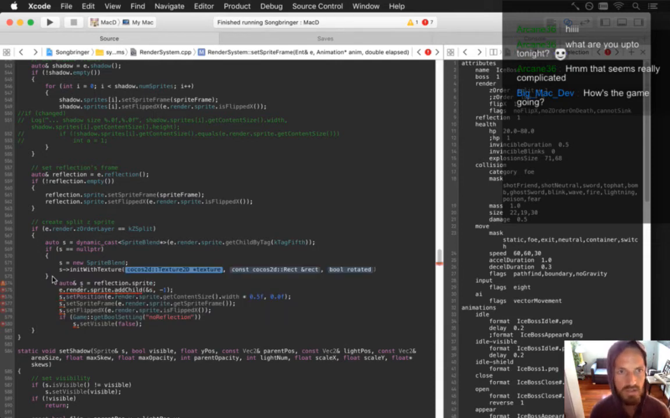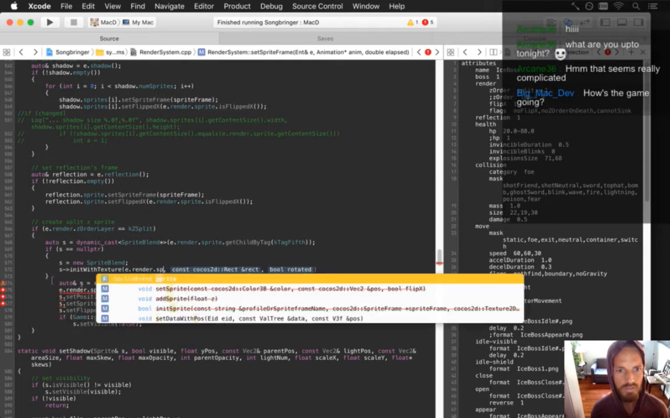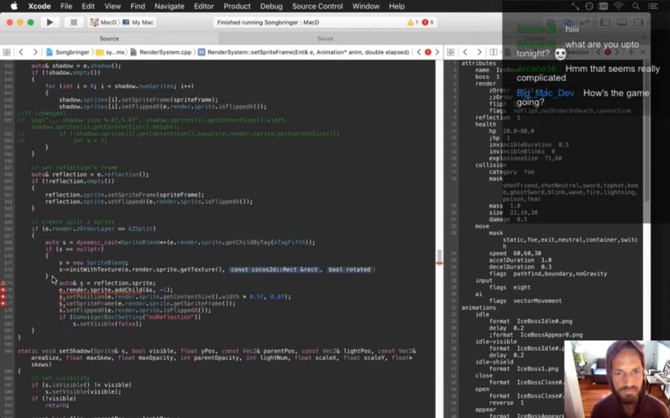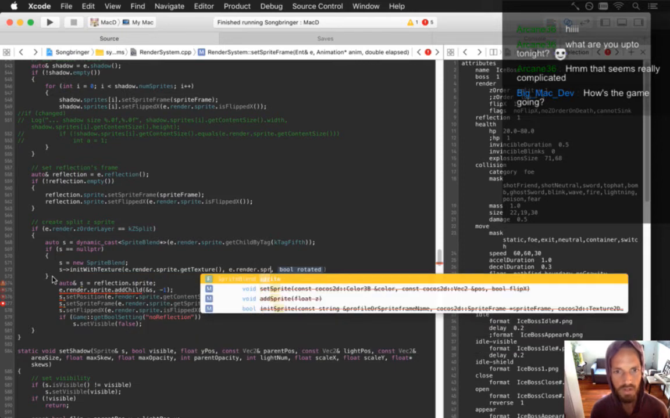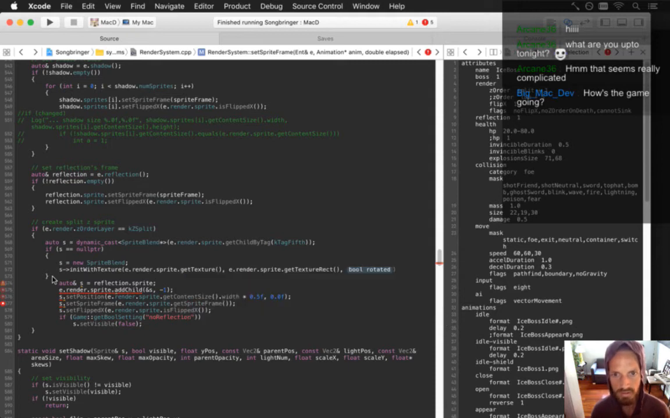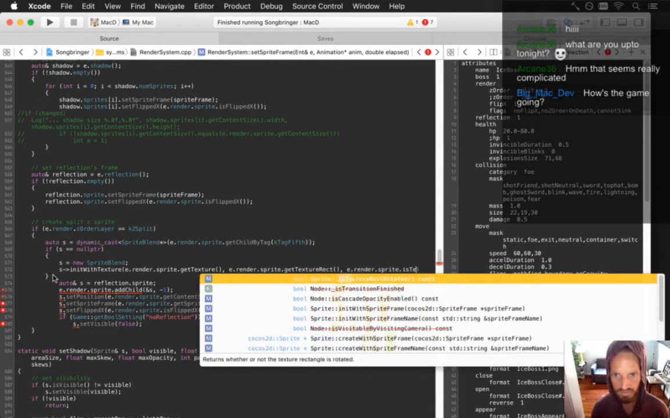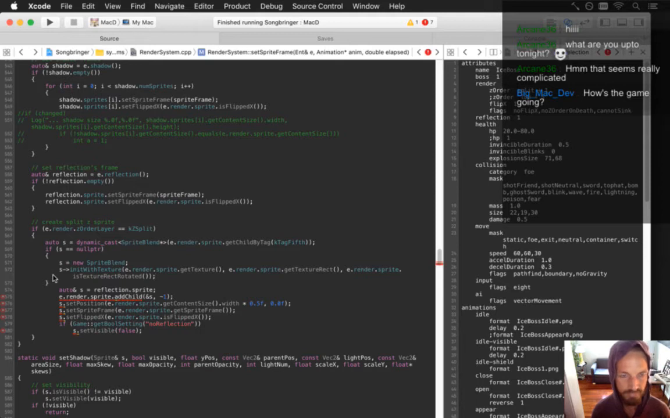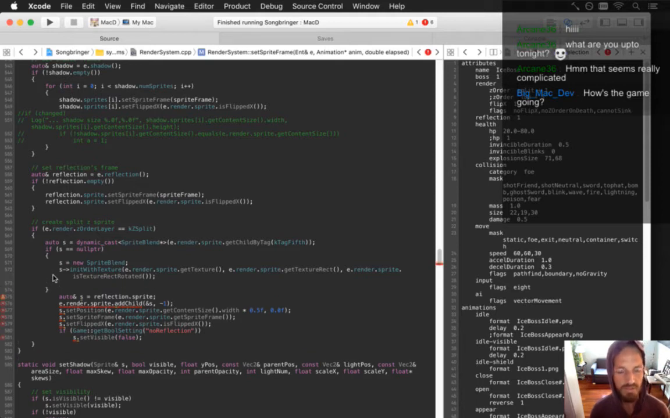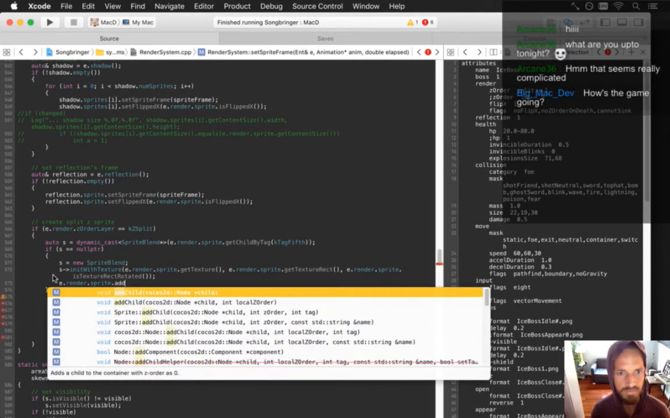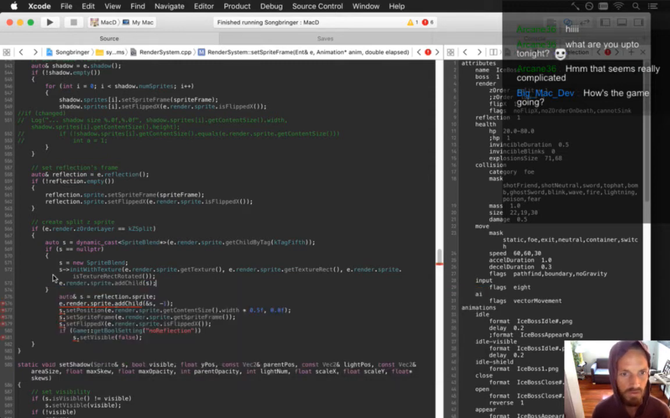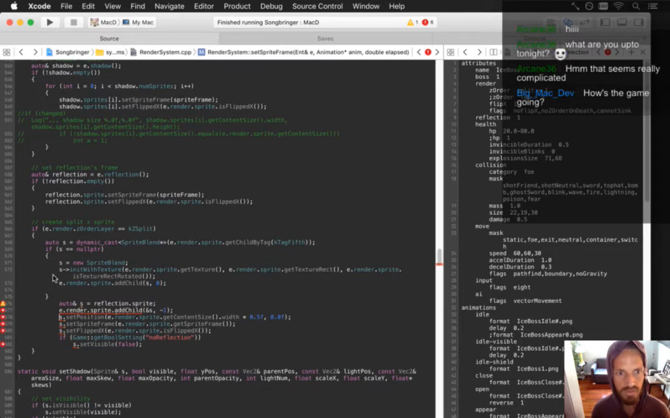So we're going to use the same texture as the sprite. E.render.sprite.texture. E.render.sprite.getTextureRect. The render sprite is just directly rotated. Add it to the regular sprite as a child. Set its position halfway through.